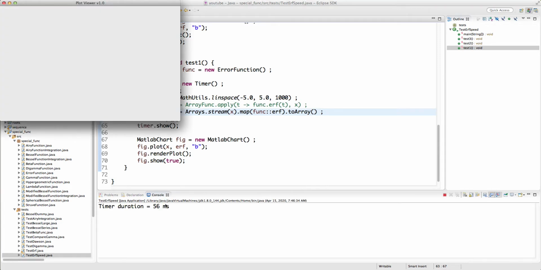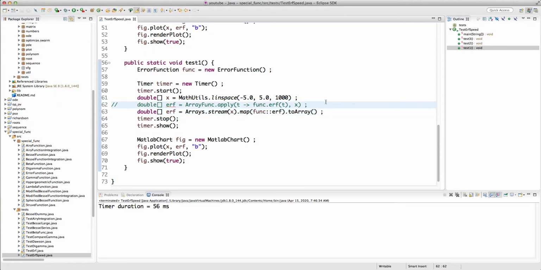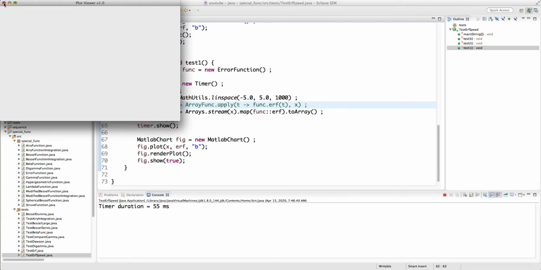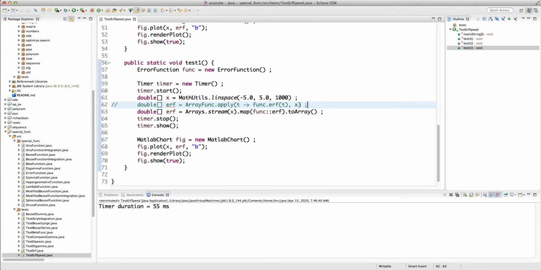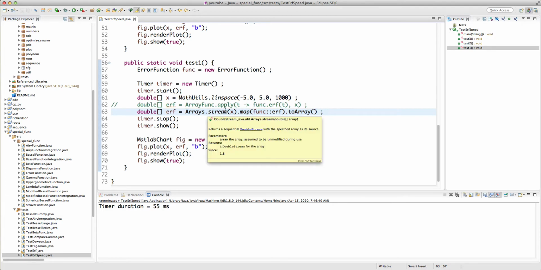So 56 milliseconds, so not that far from the 51 milliseconds, or 55, that we saw. So about 4 or 5 milliseconds overhead when compared to just a for loop. And that's because just opening and closing the stream takes some time, okay?